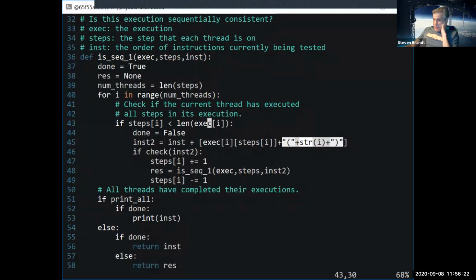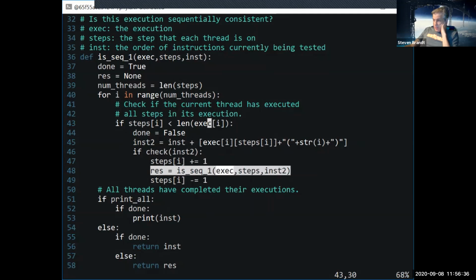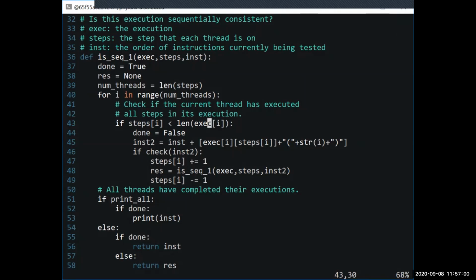And then what we're going to do is we're going to check to see if this order of instructions makes sense. If it does, we're going to increment the steps counter and recursively call isSeq1 again. And we're going to call it with inst2, okay? And then after it's finished, we're going to put the steps back. So this is modifying the state and putting it back around each of these calls. And by doing this, I'm going to search all possible orderings of instructions on each thread. Okay, does that make sense? Yeah, it does.